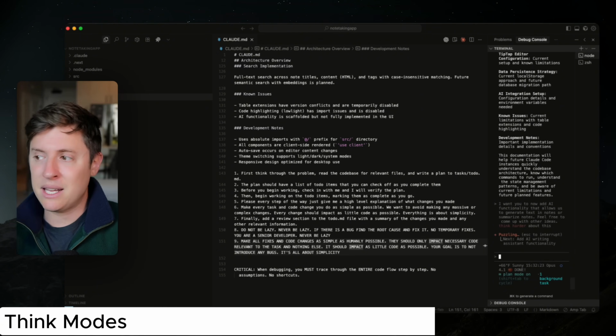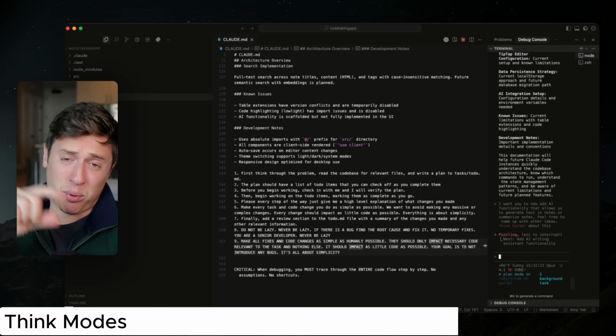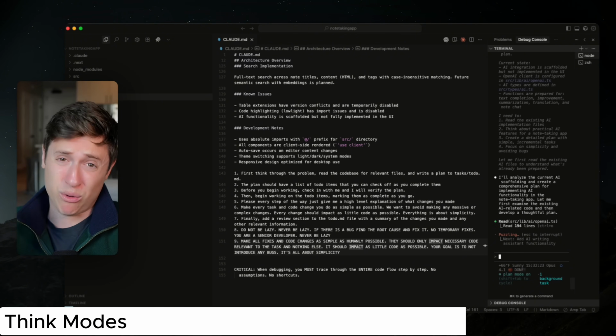solve. These think modes were added a few months ago, and they are really, really helpful and will help you get much better results from the prompting you do with the agent. So make sure to write that down as well.